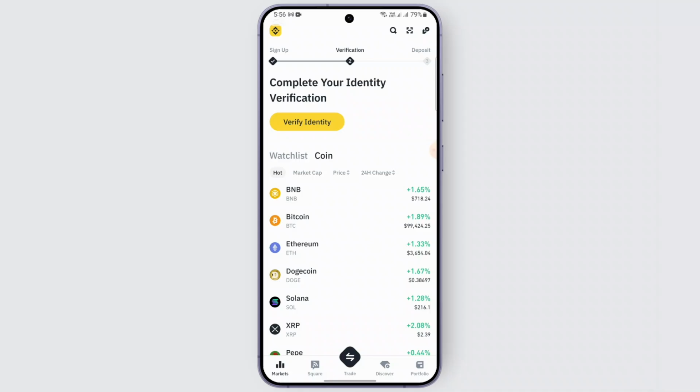In today's video, we are going to show you how we can verify our Binance account quickly and easily. Whether you are a beginner or just want to get verified fast, in this video, we will walk you through the whole process. So let's just get started.